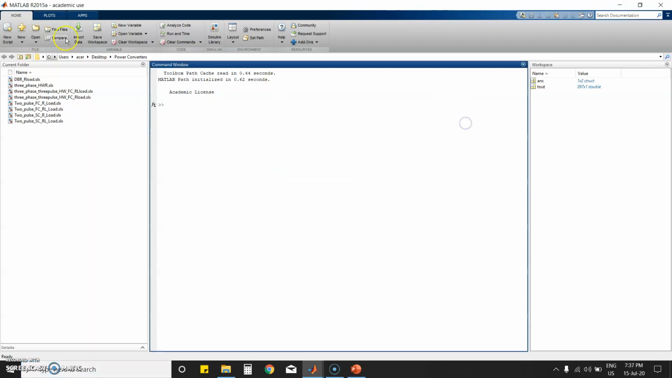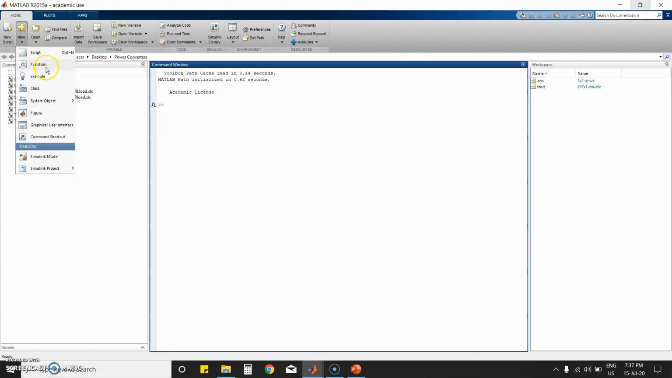So this is the first window of your MATLAB simulation page. Here this is a command window, and this one is a workspace where your variables will appear, and this is the location and the file of your current folder. Now the current folder is power converters. These are the files, and here we have options for creating a new script, function, figure, simulation model and all.